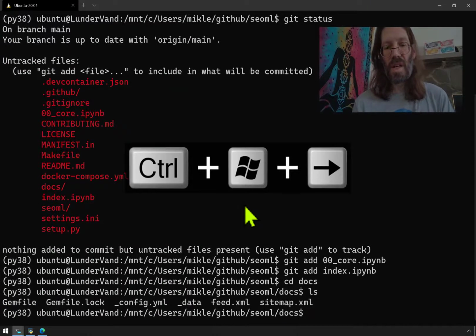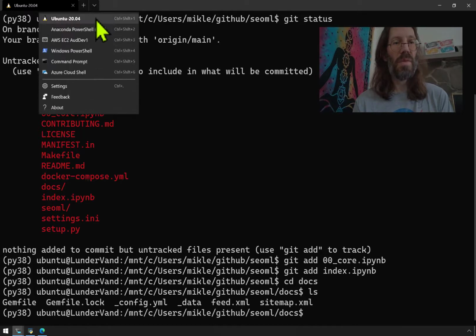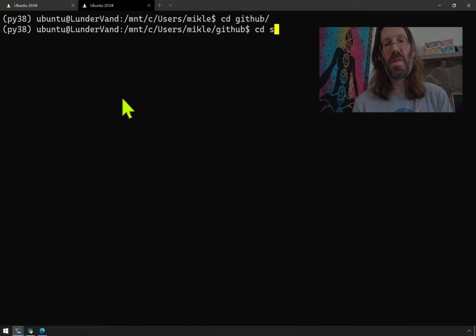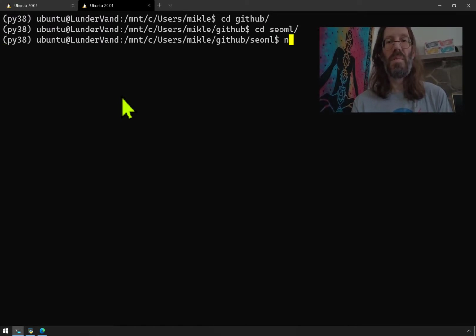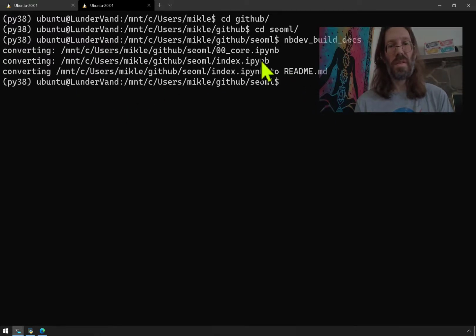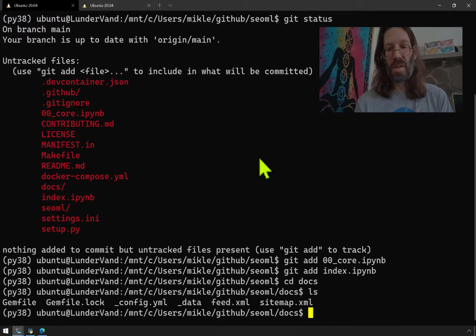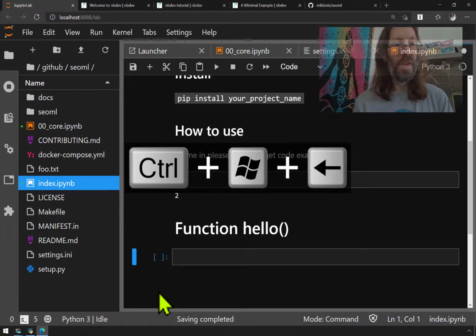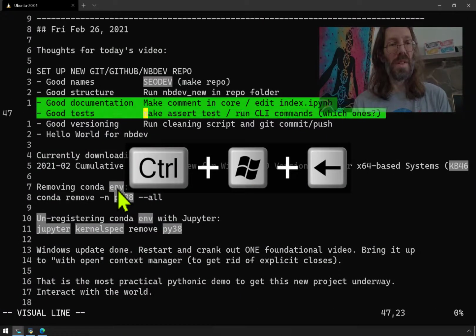And then there's a new command. I'll open a new Ubuntu. cd github, cd sco, nbdev build docs. Okay, I go over here. I do that ls again, and now you see there's a lot more in that docs directory than there was before. So we have now finished my to-do list of that item there.